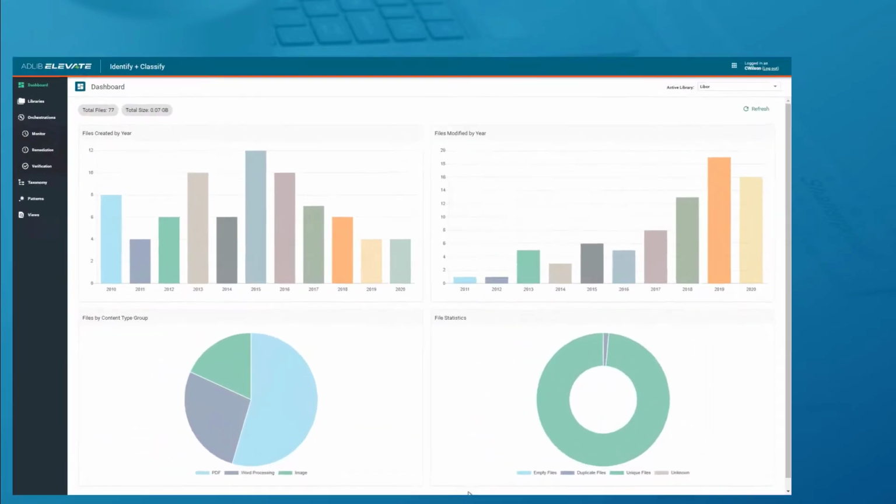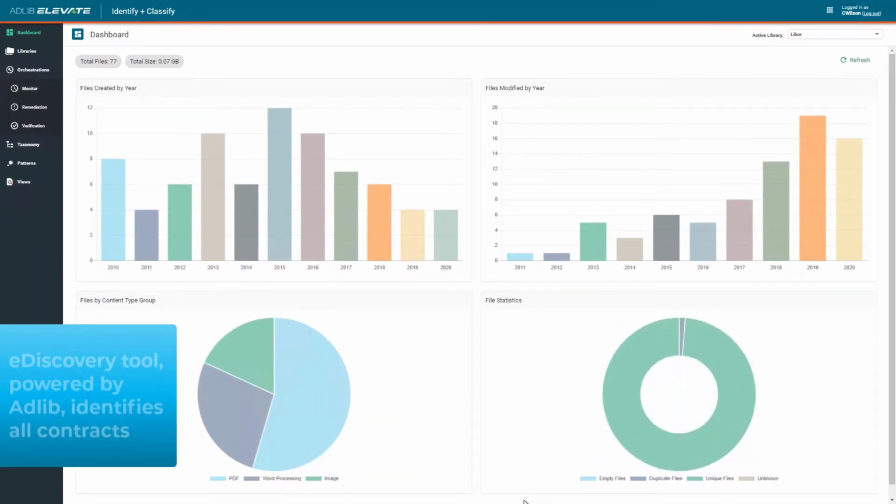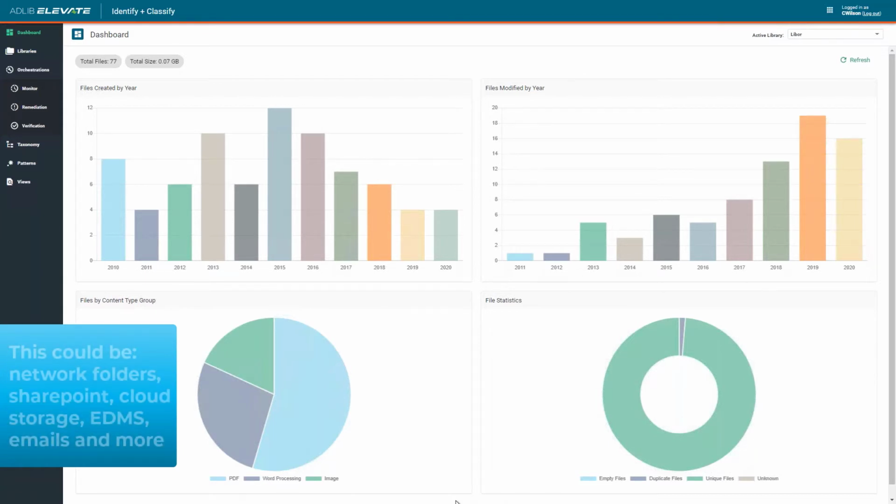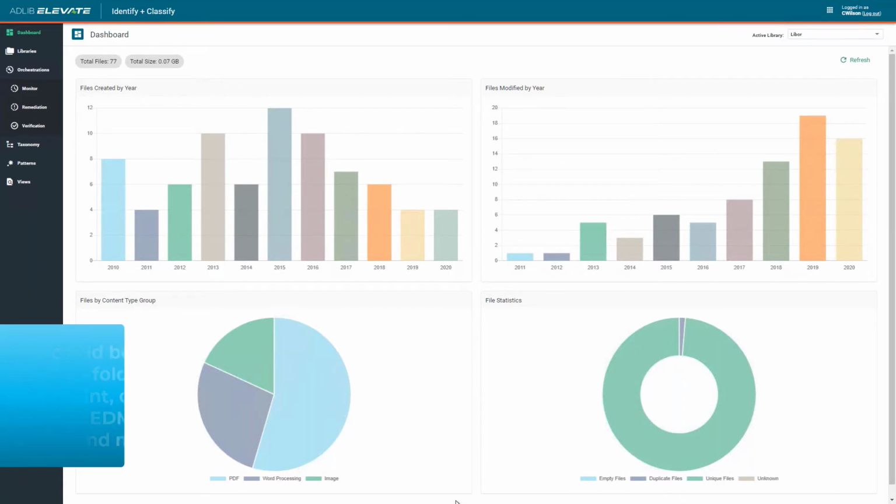The first stage is to discover the contracts that we want to process with an e-discovery tool powered by AdLib. Now, these contracts and documents can be found in many different potential locations. The solution is agnostic to the storage location, so we'll find things from your local or network folders, from SharePoint, from cloud storage, from an EDMS or ECM system, whether modern or legacy, from emails, or from a combination of these places, plus many other locations too.